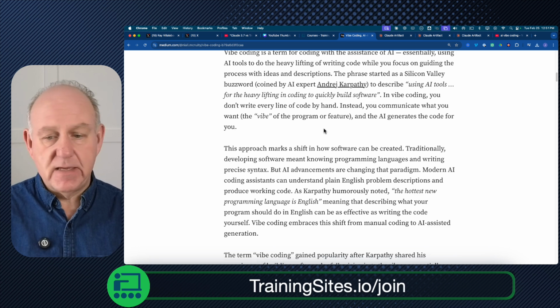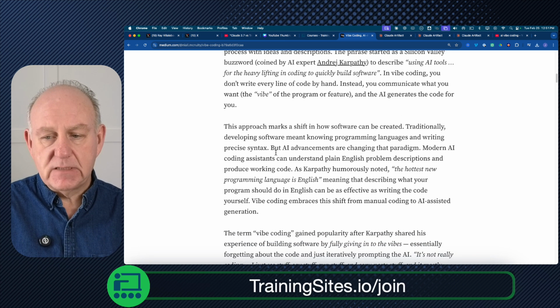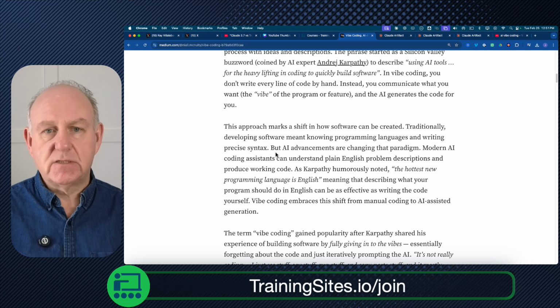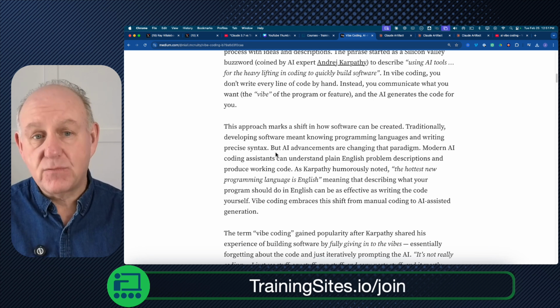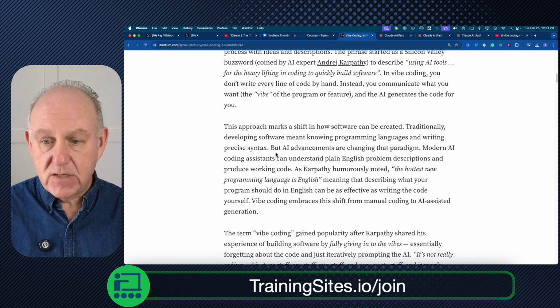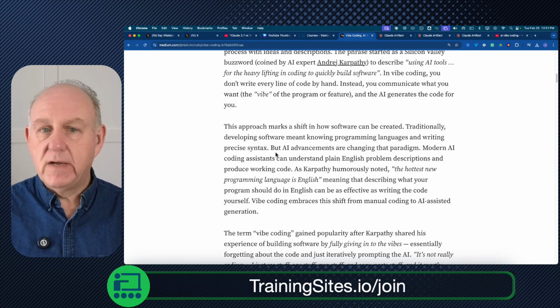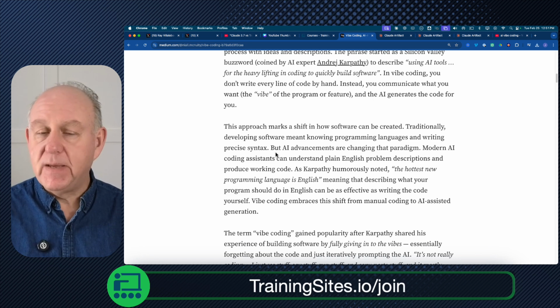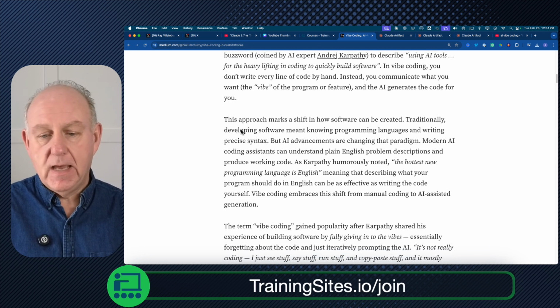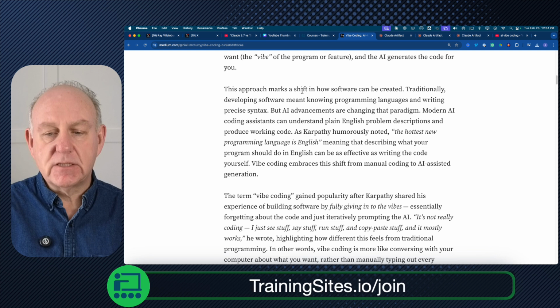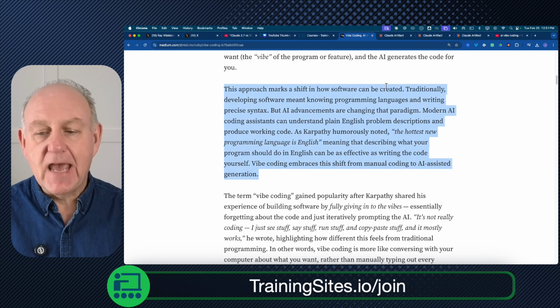Again, I'll put the link to this post here. But he was saying basically he just got in the vibe and he was describing what he wanted the software to do. And the AI tools, like this brand new version of Claude 3.7, were doing all of the code in the background. He wasn't doing any of the manual coding, it was being done for him. And he said this approach marks a shift in how software can be created.